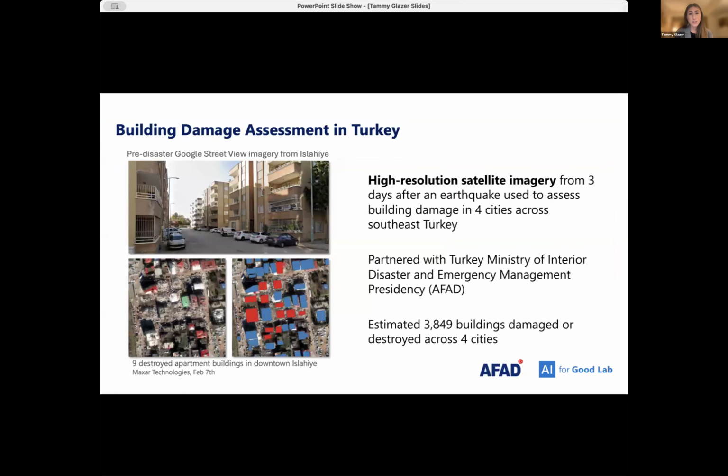Here's a real example, something that our lab works on quite a bit, which is building damage assessment. In the Turkey earthquakes, basically when these earthquakes happen, we acquired high resolution satellite imagery from a few days before and 3 days after the earthquake to assess building damage and what had changed in that time.